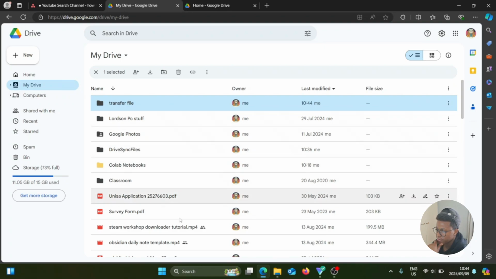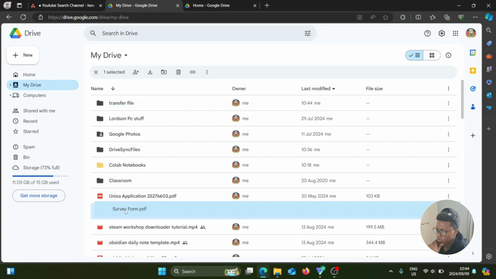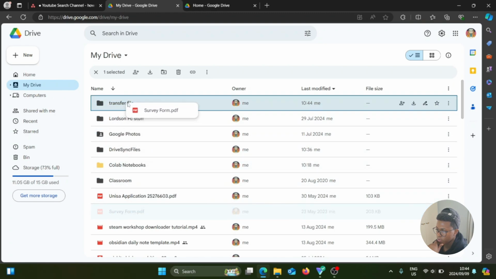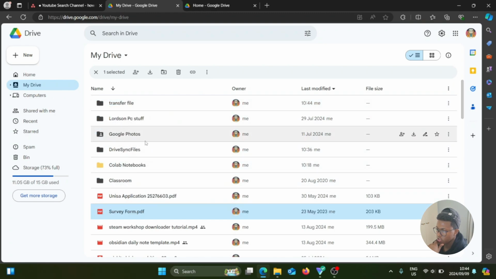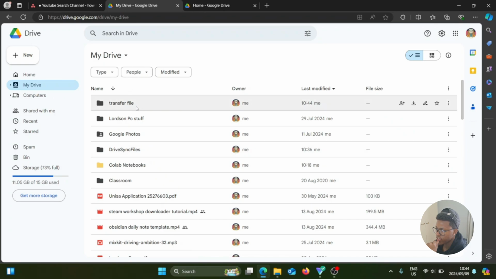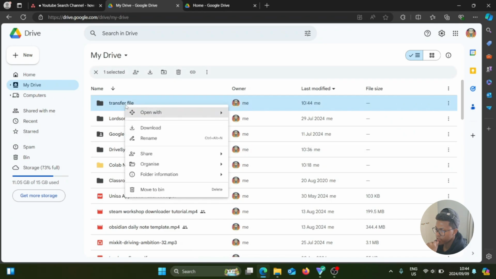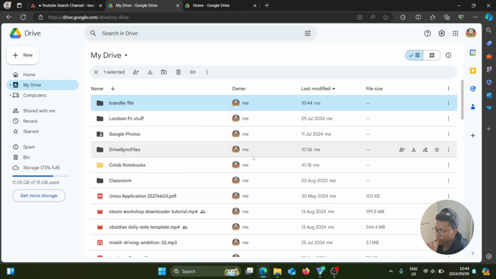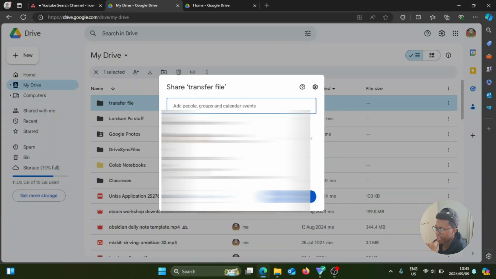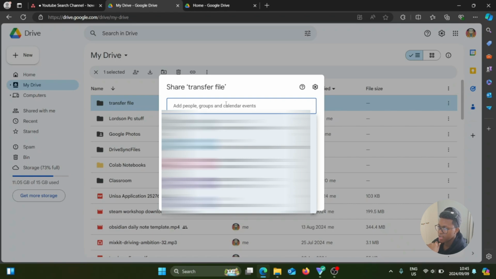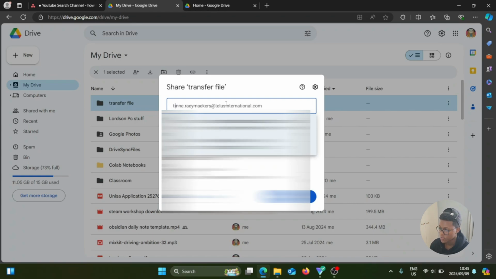So I'm going to add in a few documents. So I'm going to select this, and I'm going to drop it into the transfer file section. And now what you need to do is go to the transfer file, right click, and then you're going to click on Share, and you're going to click on Share again. Now it says Add People, Groups, and Calendar Events. So I'm going to type in the other email address in my other Google account.